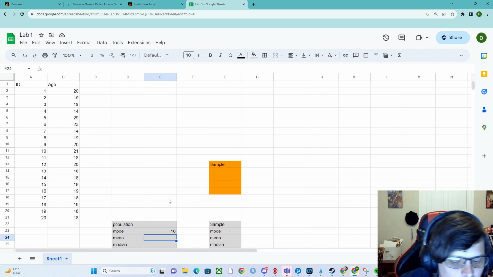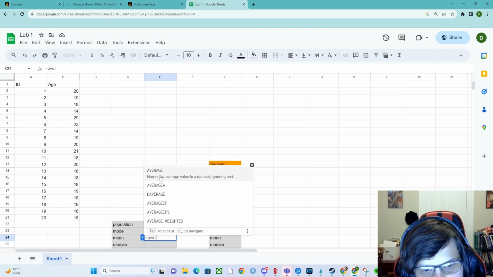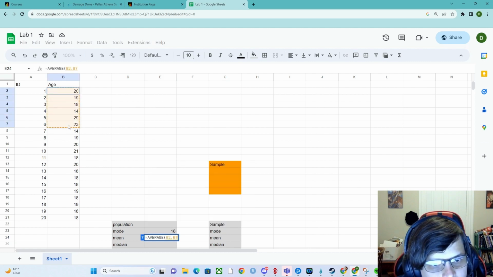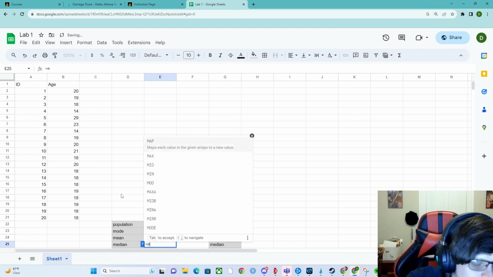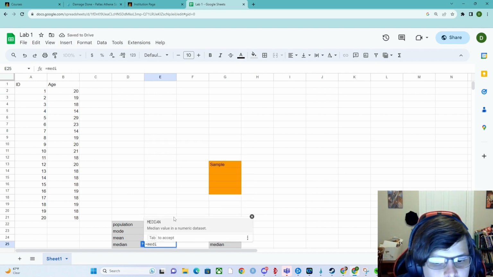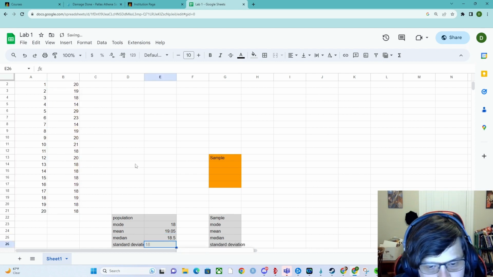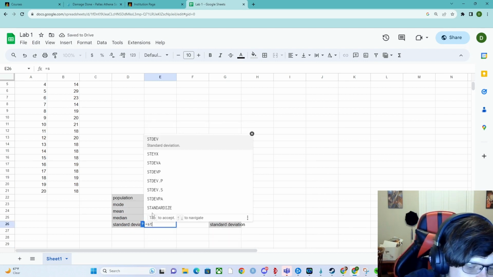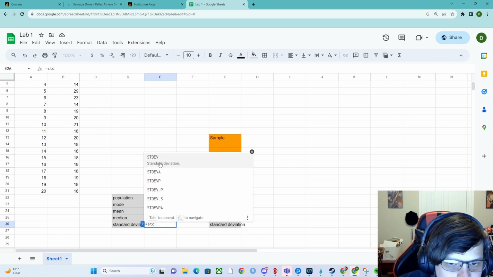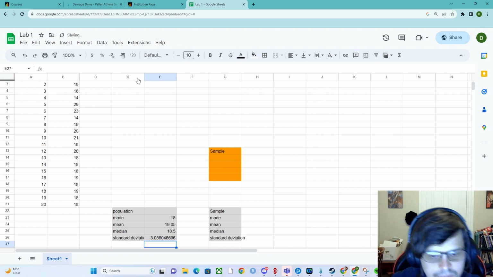We can do the same thing for the mean or the average. In this case, equal average. Highlight it down like so. Remember, this is a video, so you can pause it as you see fit. Equal median for the median. And again, click and drag all the way down. Finally, your standard deviation. This is equal STDEV. Highlight it down. And that's it.